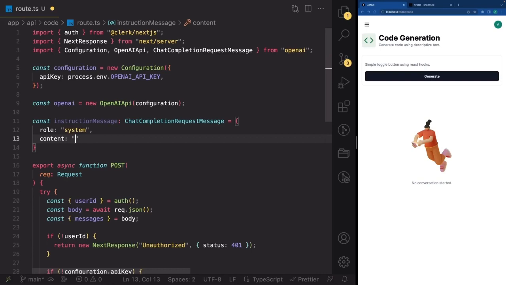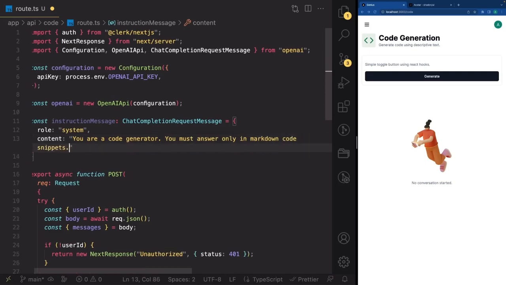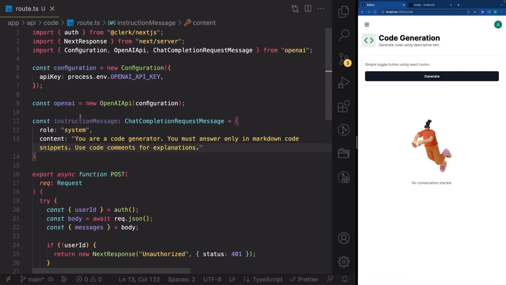So I'm going to tell it what to do. You are a code generator, like that. You must answer only in Markdown code snippets. Use code comments for explanations, like that. So that is going to be the first message that this model is going to have.